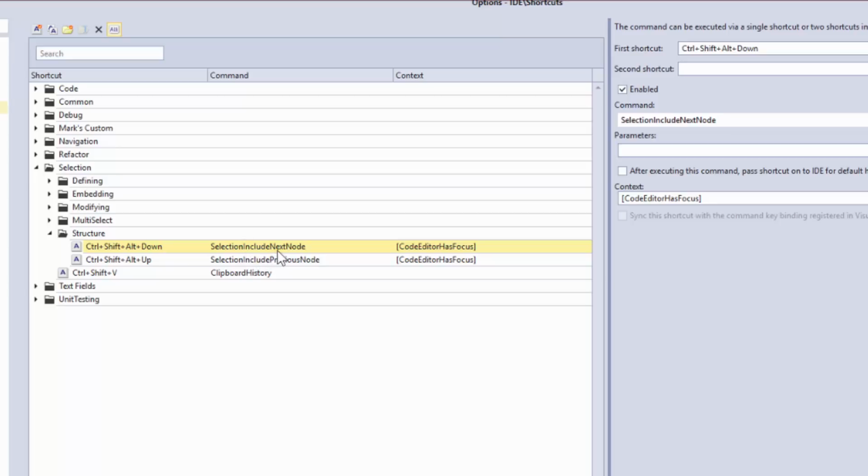These extend the selection, I guess I would say horizontally or orthogonally. They don't go up or down. They go kind of sibling to sibling is what they do. So these will extend the selection. Well, I'll show you these in a little bit.